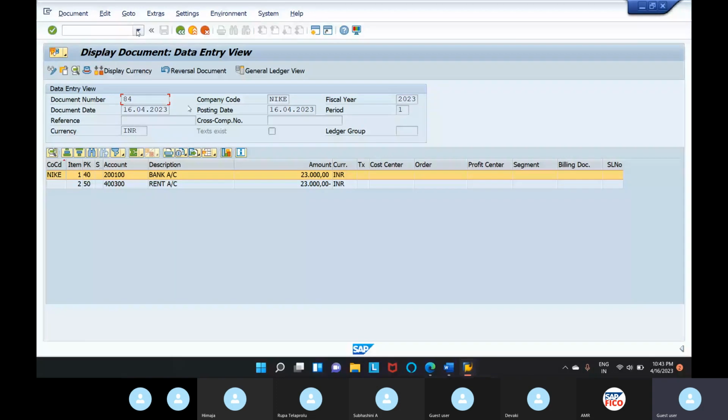And next, I am discussing reversal of reversed document. Reversal documents are posted with transaction FB08 to cancel a posted document. The cancelled document is the reversal document. For example, I reversed a document, but I felt it was somewhere wrong. At that time, I reversed the reversed document. I reversed the document for a second time. It means reversal of reversed document.